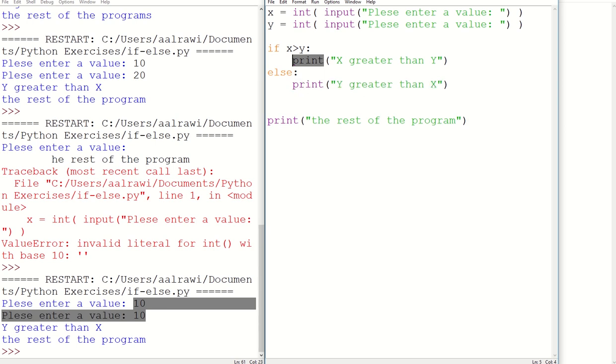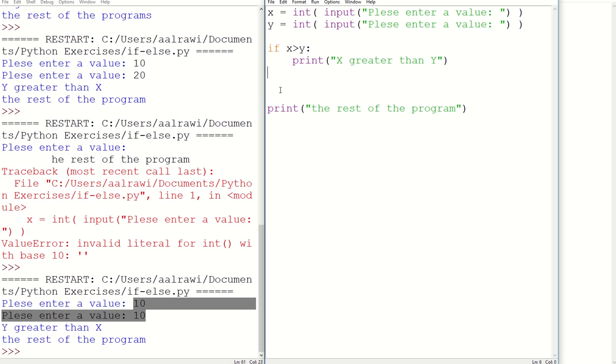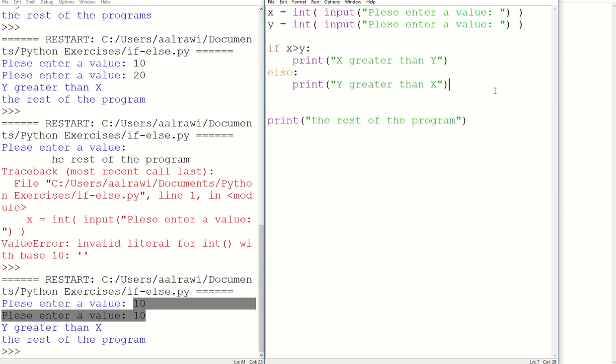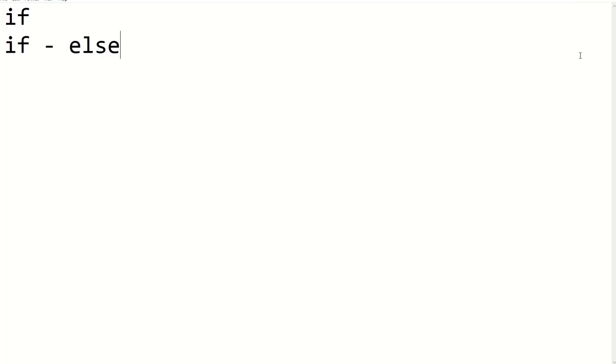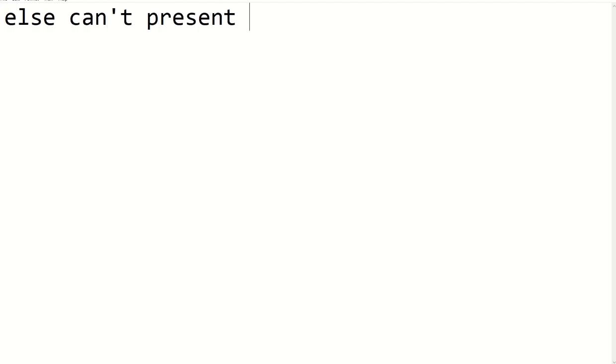Okay, if there is no else, true, you run this, false, you ignore this and continue the program. Remember this. Very important point that you need to remember: else can't be present alone. You must have if with the else. If you have else without if, this is going to generate an error.